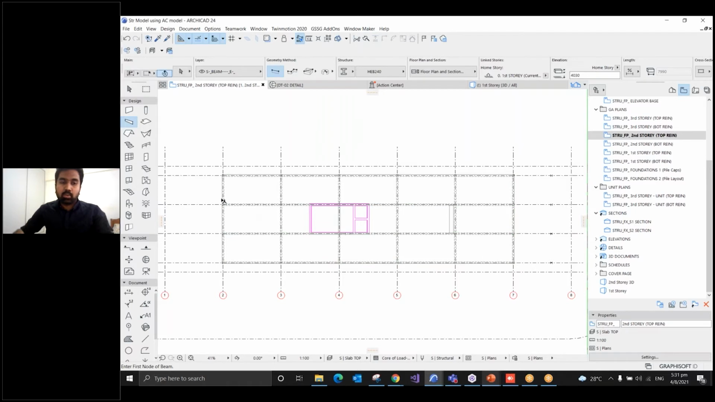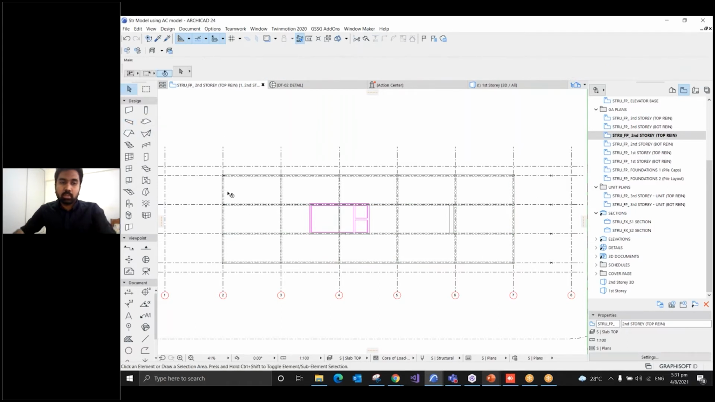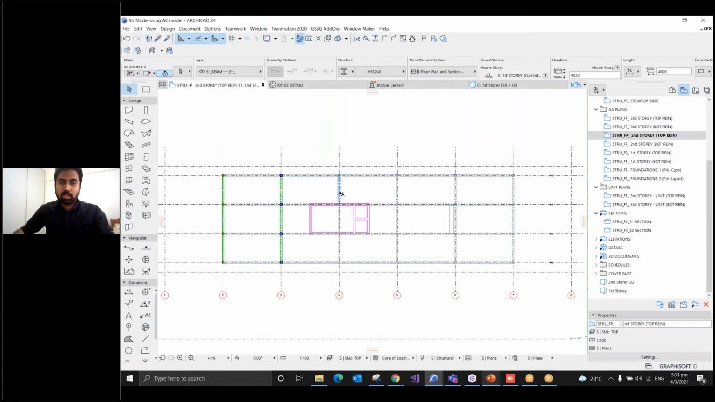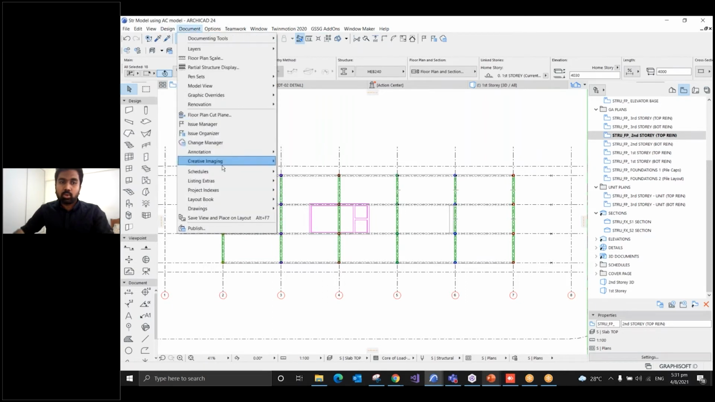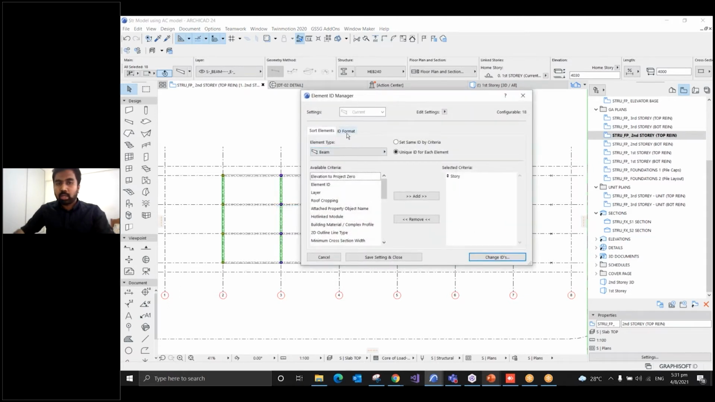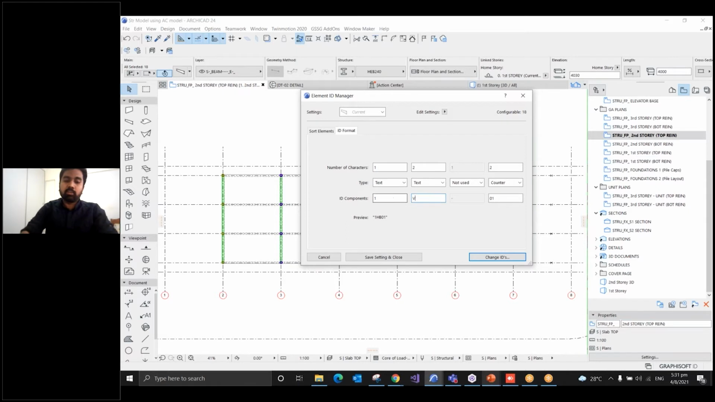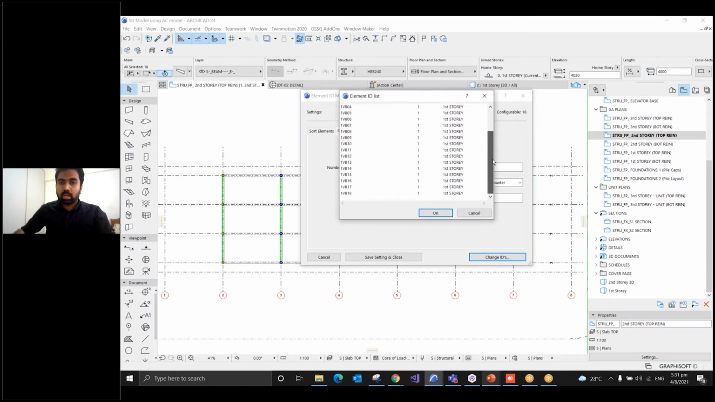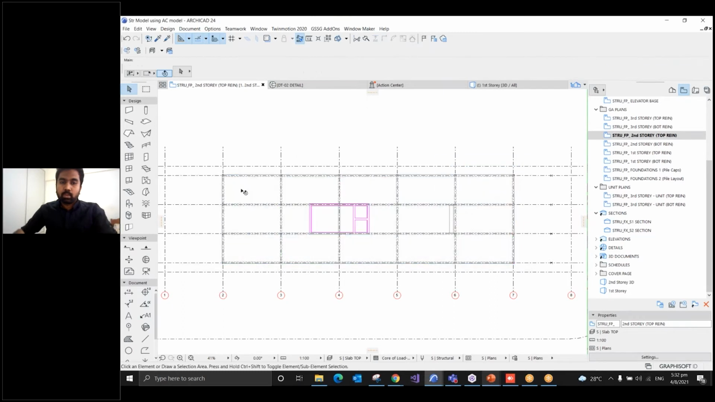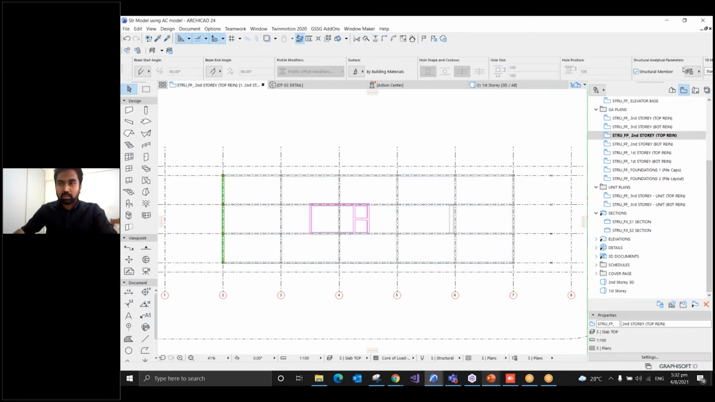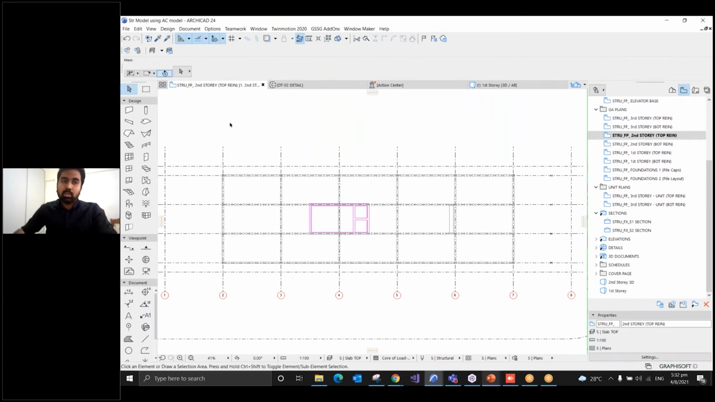Similarly, I just wanted to select the vertical beams. So I'm just selecting all those, and then go to Document, Listing Extras, Element ID Manager. Again in the ID format, instead of horizontal beam, I give vertical beam. Okay, and click change IDs. You can see all the IDs got assigned to the individual beams. And then click OK. So now all the beams have individual IDs. You can see here one is vertical beam 03 now. Okay, so now I can place the labels.